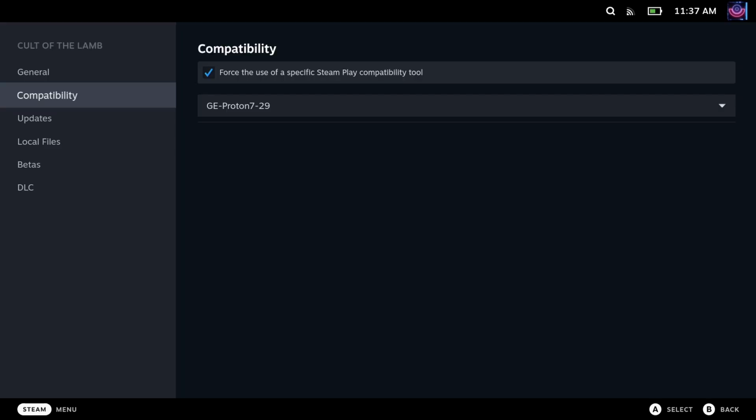If you're not familiar with Proton GE, you can go to the Discovery Store and just download Proton QT, and from there you can install Proton GE. This is essentially a different version of Proton that has some fixes and upgrades, so it might help you run games like this that have problems otherwise. Once you have that set, just go to your compatibility here on the Steam Deck for the game, force it to use a specific version, and set it to Proton GE.